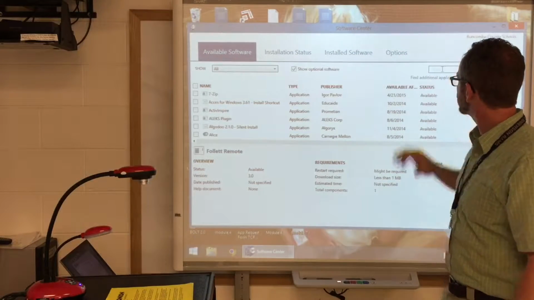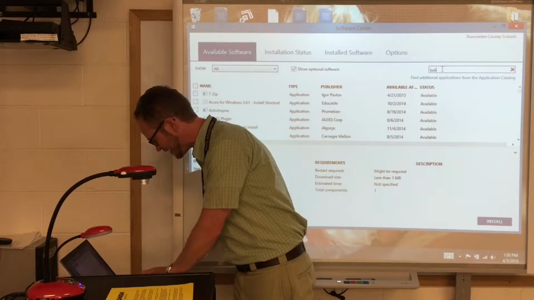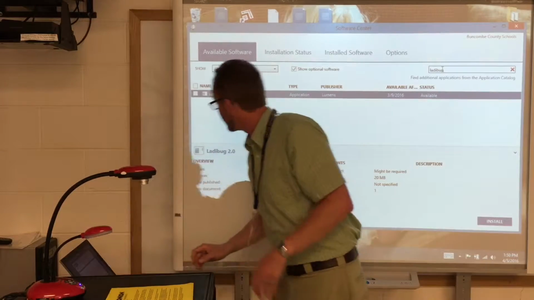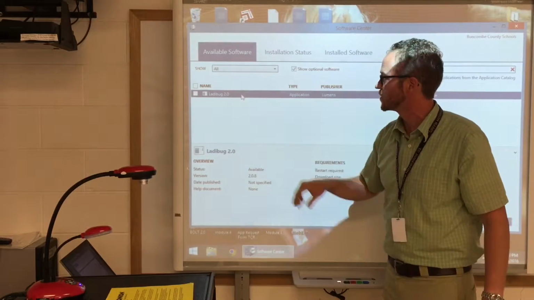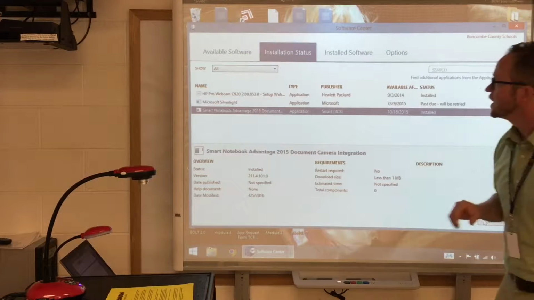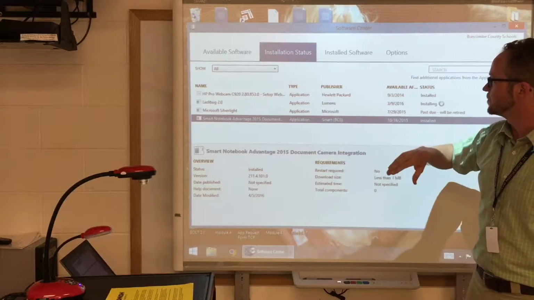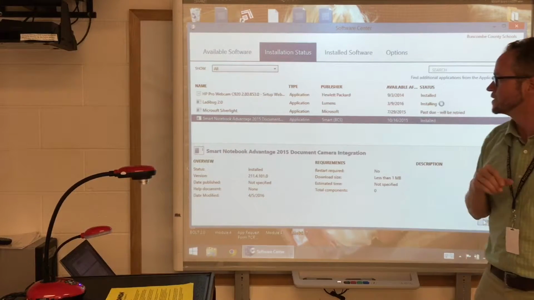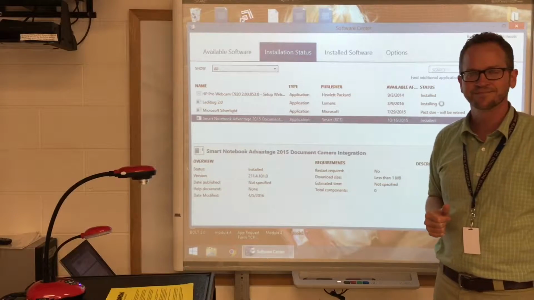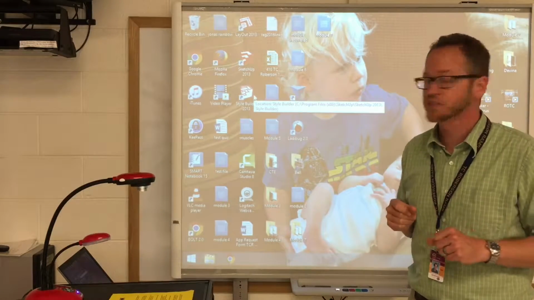But here I am, so I'm going to do a search for Ladybug, and be aware of that spelling, L-a-d-i-b-u-g. It should pull up the Ladybug 2.0 software. With it highlighted, I just tap Install, and it bounces over to the installation process, and we should see another item pop up as we're working on installing that Ladybug software. Okay, so the Ladybug software is finished installing from the Software Center.